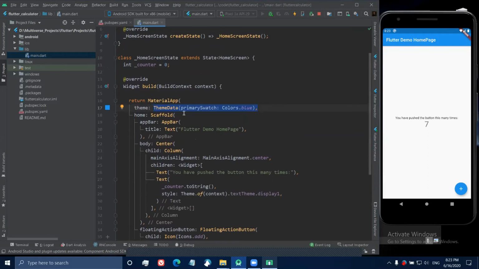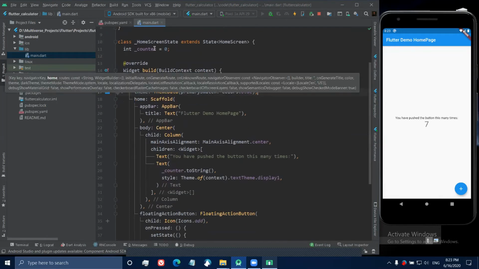Now we can go ahead and see what other things it has. It has routes. Routes are used for navigation, opening different pages. So we'll be able to define different routes here itself. So that is the reason we need material app.